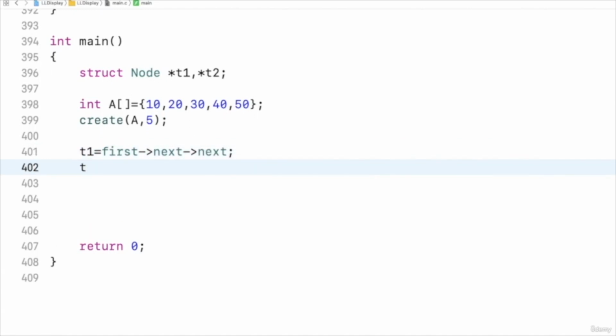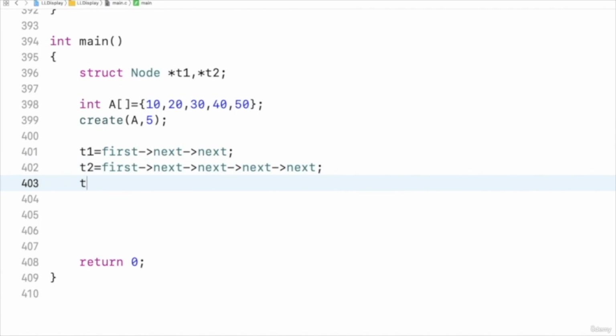Then I will take pointer t2 and make it point upon the last node. So for that, first is the first node, the next means second node, the next is third node, the next is fourth node, the next is fifth node. Yes, t2 is pointing on the last node. Even I can make it move till there by using a while loop. Instead of a while loop, I am directly writing a single line. Now t2 next is null because it's pointing on node 50.